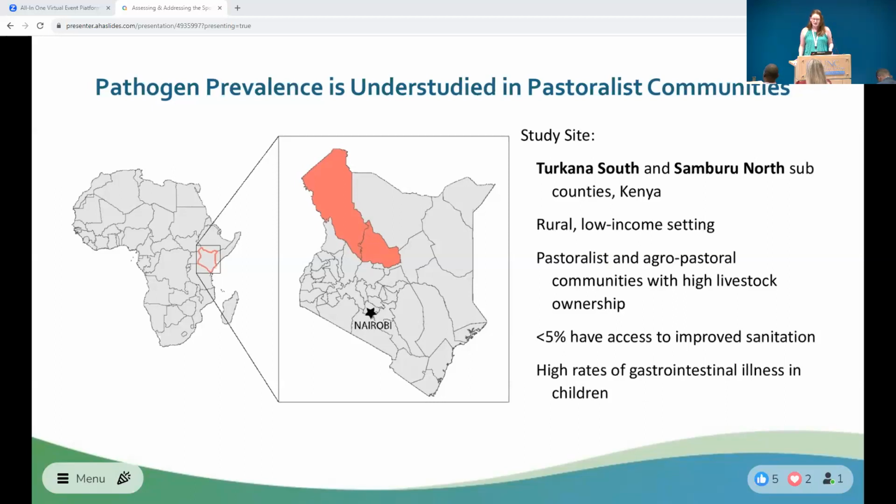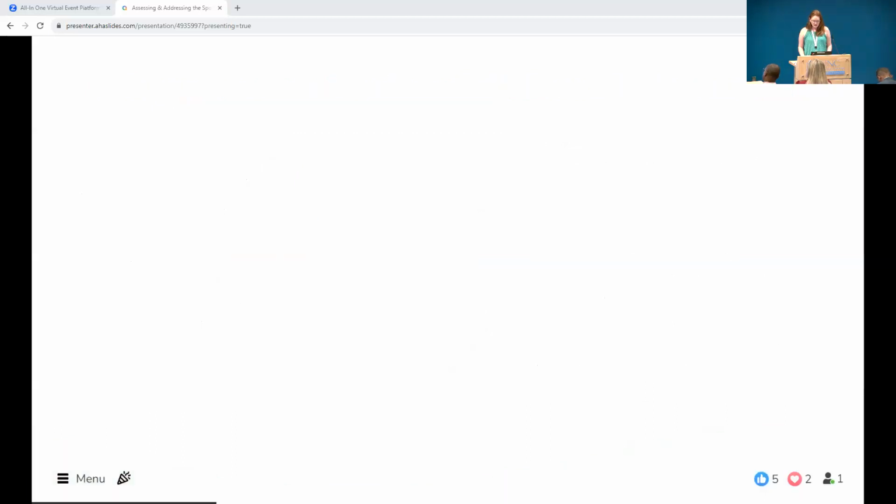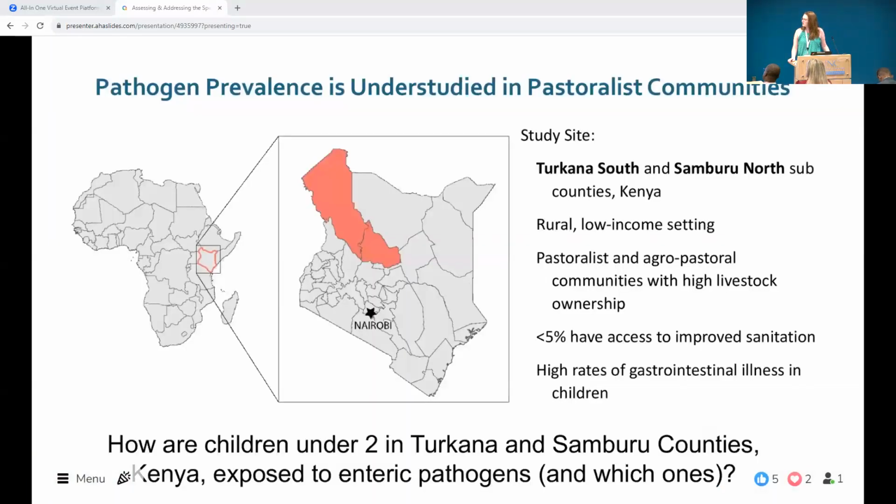There's also really poor access to improved WASH in this setting. For example, less than 5% of households have access to improved sanitation. And some surveys have also found high rates of gastrointestinal illness and global acute malnutrition in children in this setting. And so our research question for this study was: how are children under 2 in these regions exposed to enteric pathogens, and which specific pathogens are they exposed to?